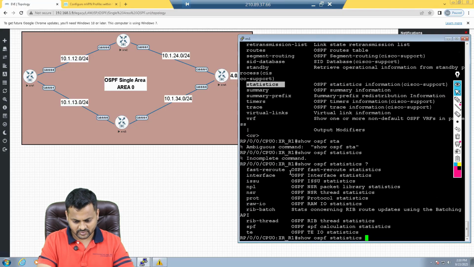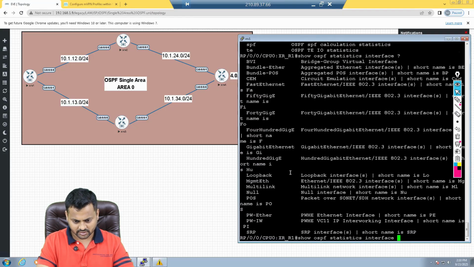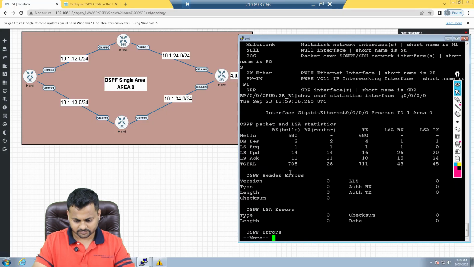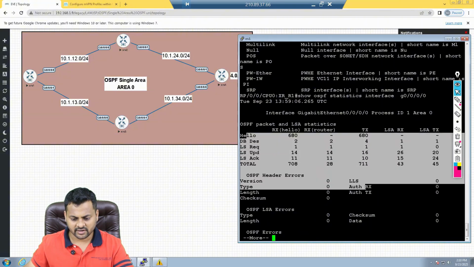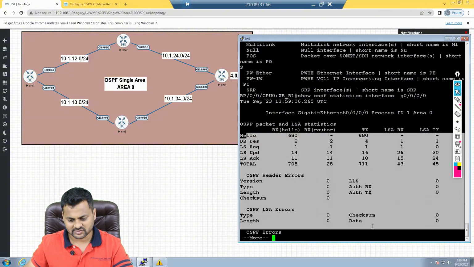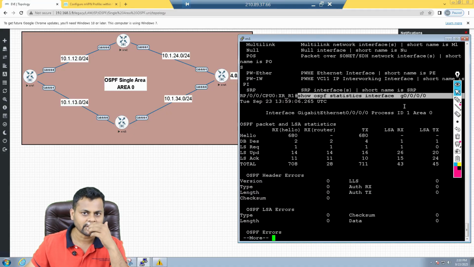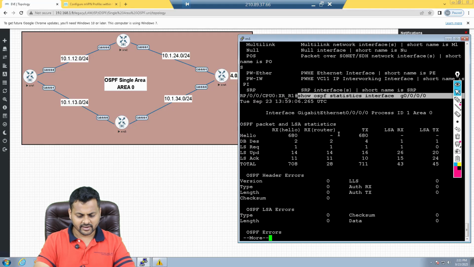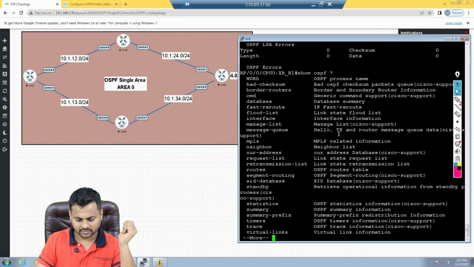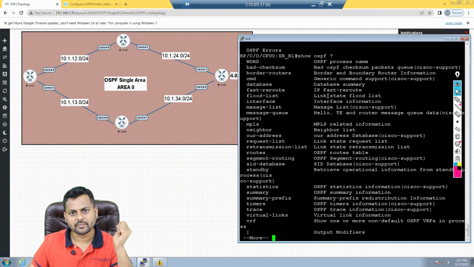The command is show ospf interface, and give that interface number. Whatever packets we are exchanging for that interface, you can also explore from here. So this is one of the best troubleshooting commands to identify whether your interface is enabled or not, and whether your interface is sending packets or not. You can further explore the same command by putting the question mark and exploring more command lines for OSPF troubleshooting purposes as well.